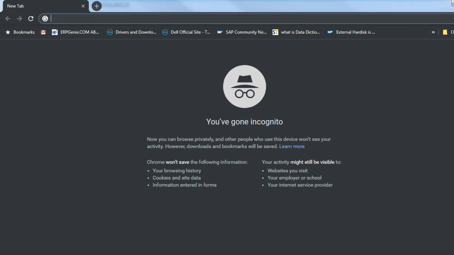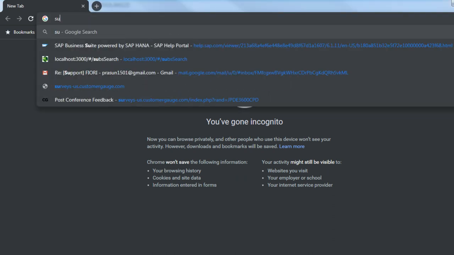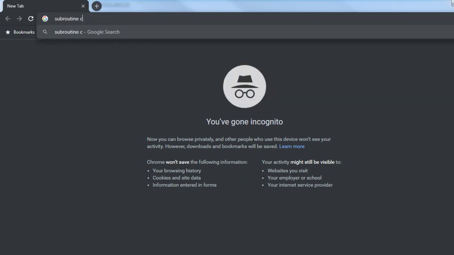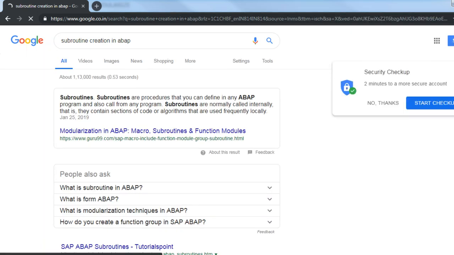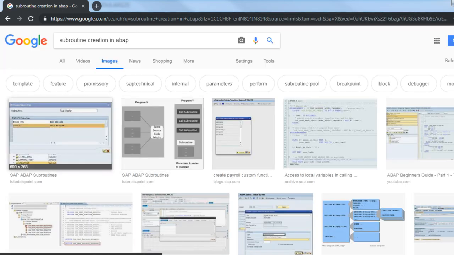Okay, so let's see. Subroutine creation in ABAP. Images. Let's see if we have any images.